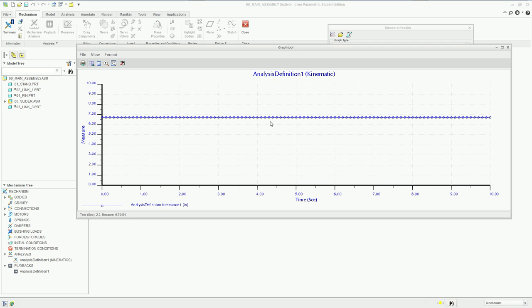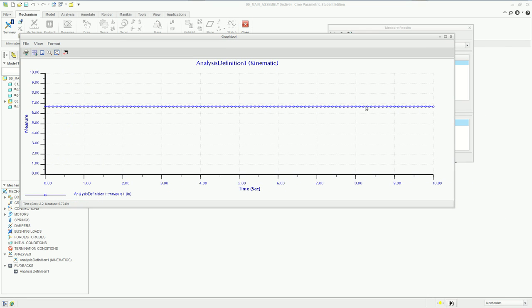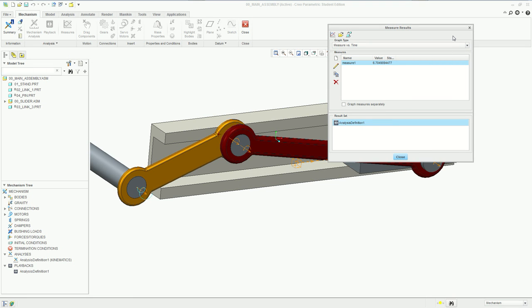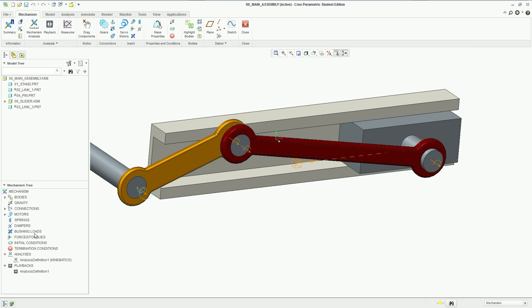That's crucial to understand, because now if we change the concentration of these little dots, these iterations at which Creo takes measurements, we can kind of improve the credibility, or I guess the accuracy of our analysis, right? But let me make that a bit more clear by applying an acceleration instead of a velocity.